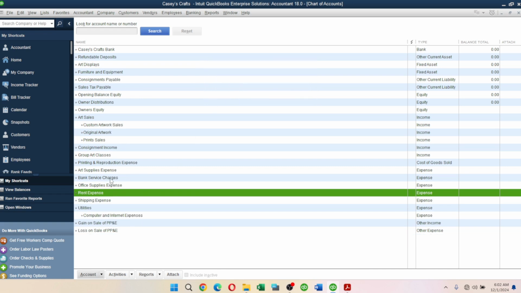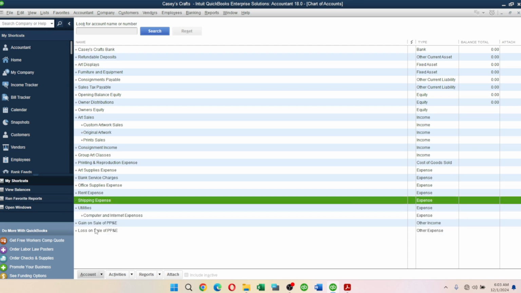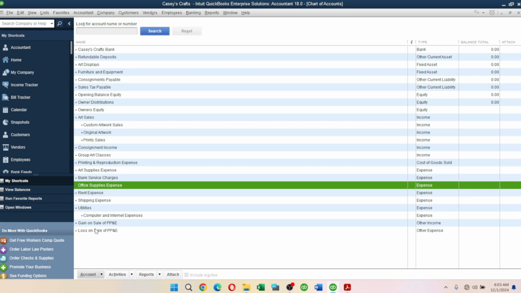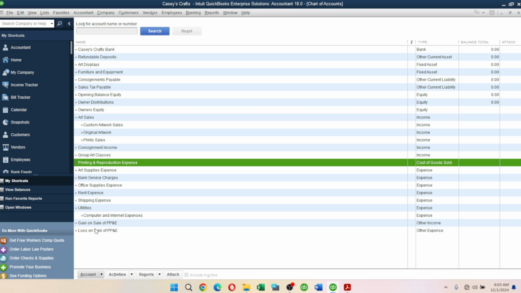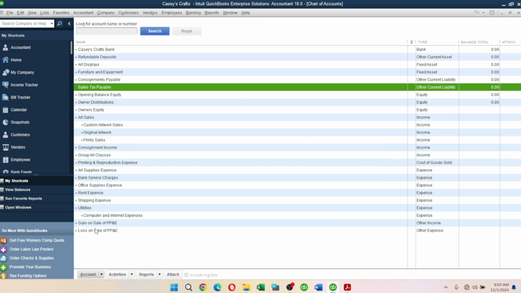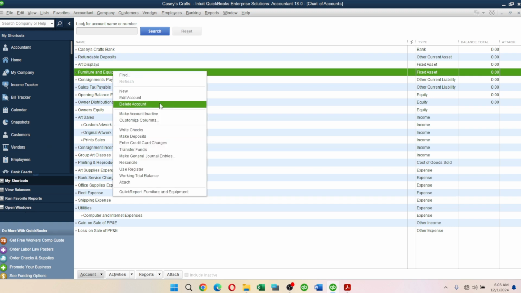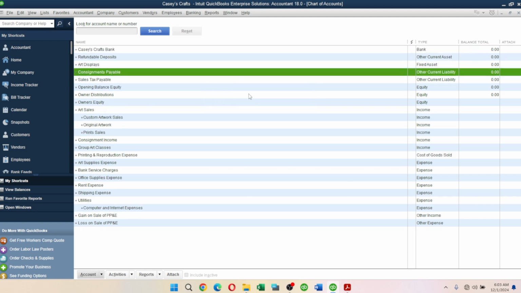Bank charges, bank service charges, I will leave it, even though it is not in our manual. So we have shipping expenses, rent expenses, office and supply expense, bank charges, printing and reproduction. Every other account here is an account that we need or we created. These two, I will have to delete. So these are the accounts we need for this business.